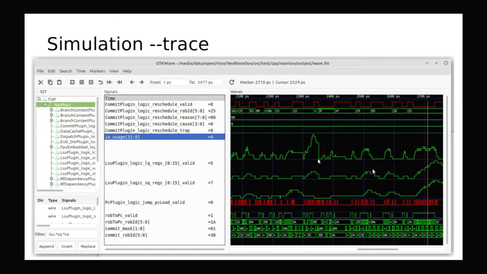Although you can generate some traces, like in general, people are using VCD traces in the open source world, but with Verilator, more and more we can use FST traces, which are really compressed, and will keep track of all the signals of the CPU.